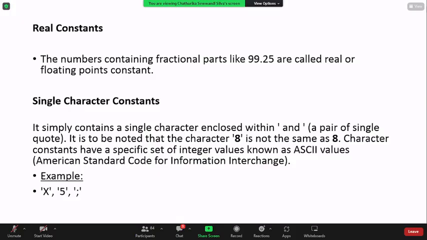Be careful. Right? Okay, character constants have a specific set of integer values known as ASCII values. So you know ASCII, I think, American Standard Code for Information Interchange. So these are the examples. This is a character constant, capital X within single quote, 5 within single quote, and semicolon also within. So this is also a character constant.